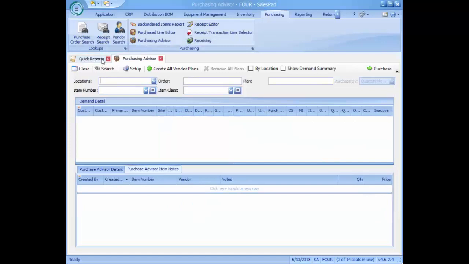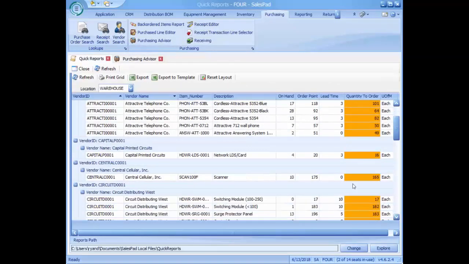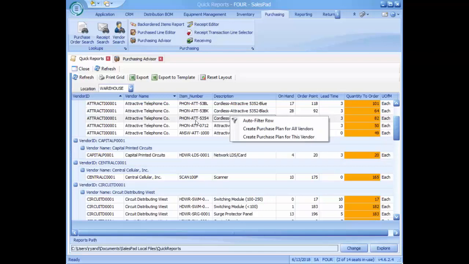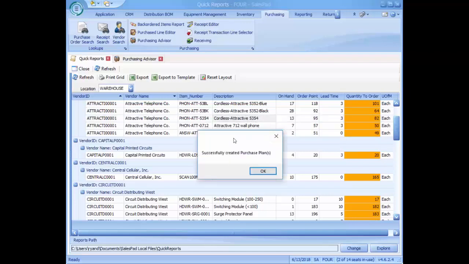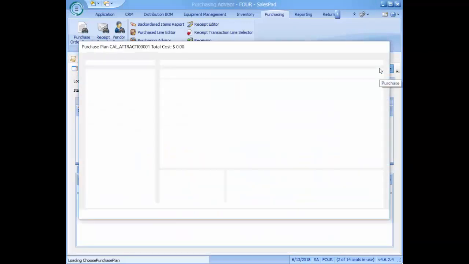So now we're going to go back over into our quick report, and let's say we decide that we do want to go ahead and order all of the items that are on this quick report. So we'll go ahead and give another right button click and go create purchase plan for all vendors. And once again, it's going to pop up and let us know once everything is ready to review. So we hit OK, go to our purchasing advisor and click the purchase button.